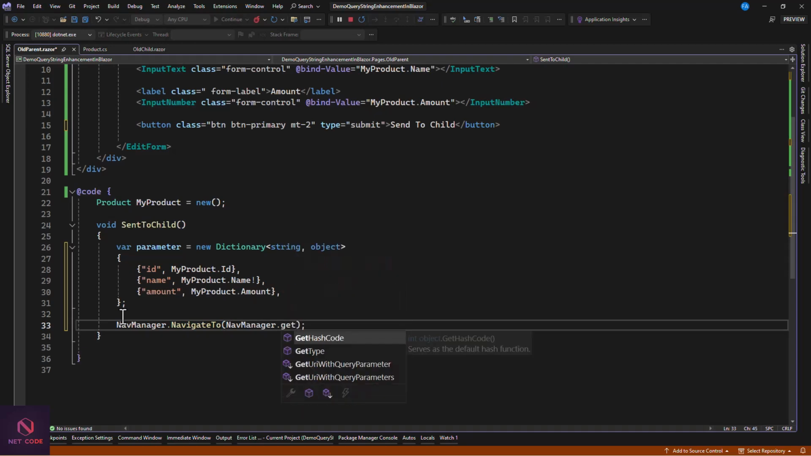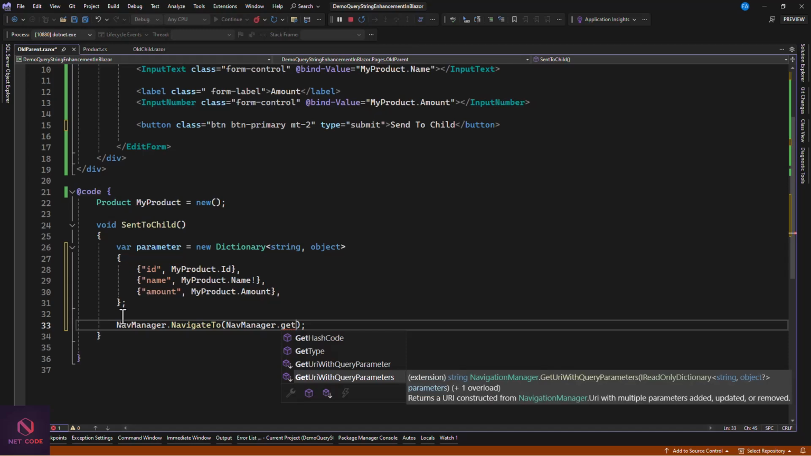Now take note, we have GetUriWithQueryParameters. We're going for this because we're going to use the dictionary comprising the string and the objects. You can see this comprises an IReadOnlyDictionary, meaning you can't apply any sort of formatting to it. You can't edit, you can't delete, it's just read only. And now you can see it has a string as a key and an object as a value. That is exactly what you've done here. So let's go in for this.